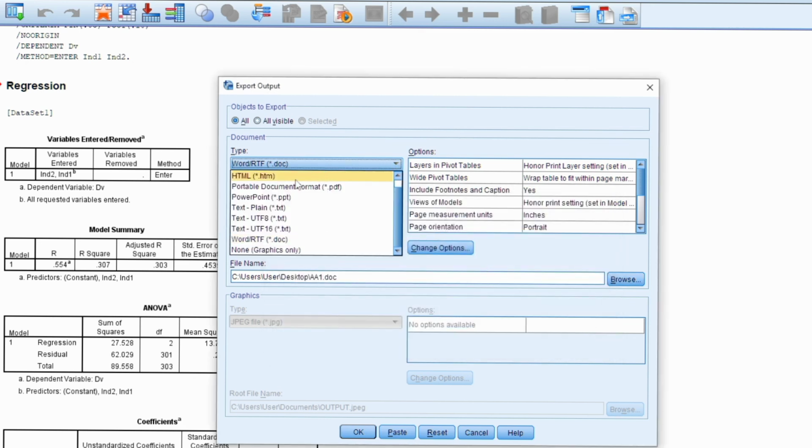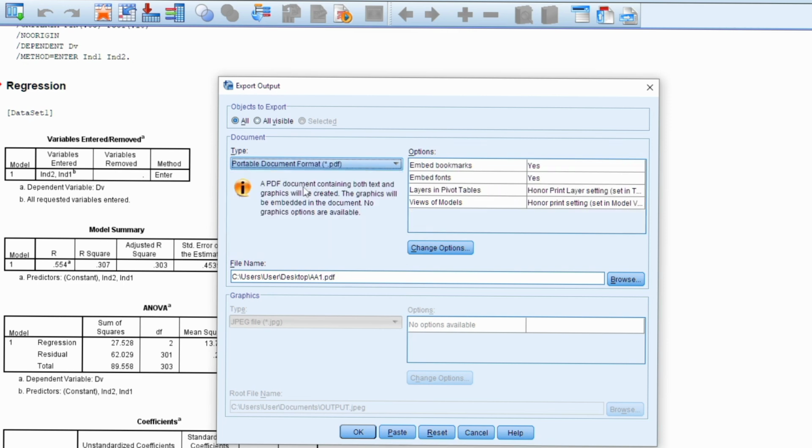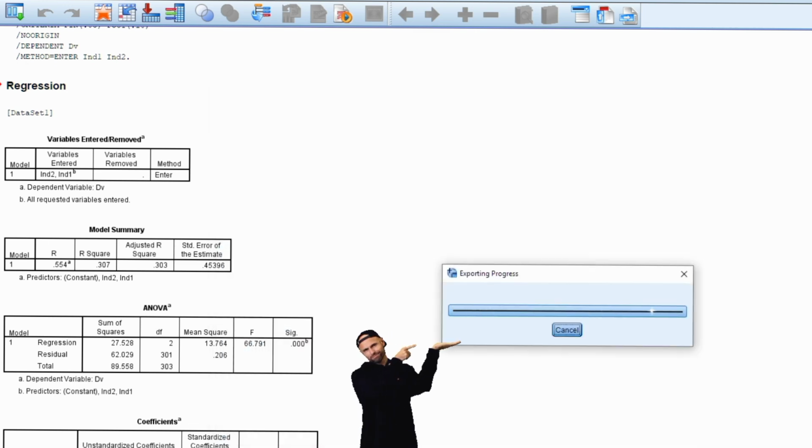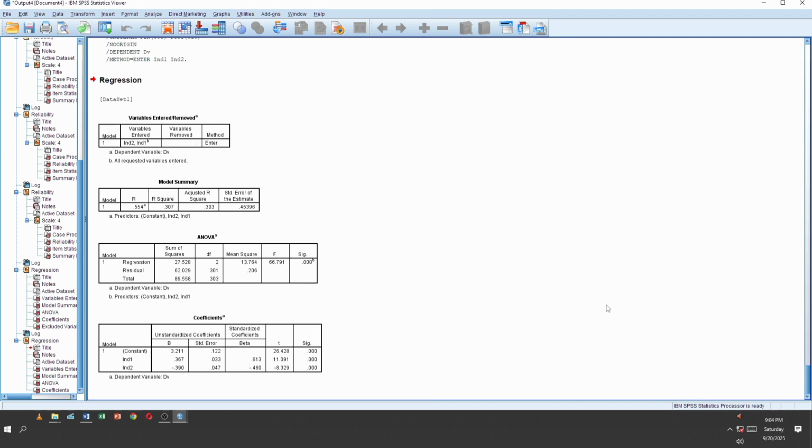Now under the document type, you click on that and then scroll down and select PDF. Then, OK. Your document will be exported or saved as PDF.